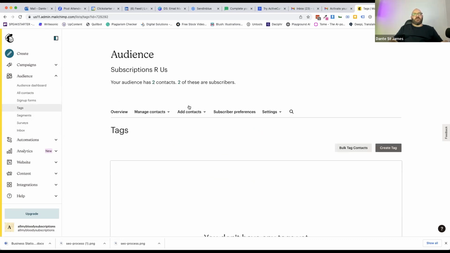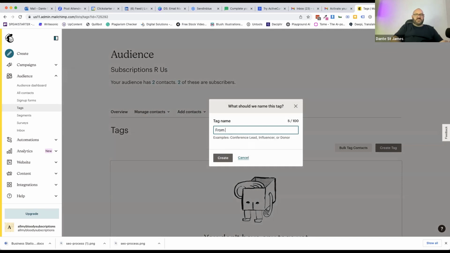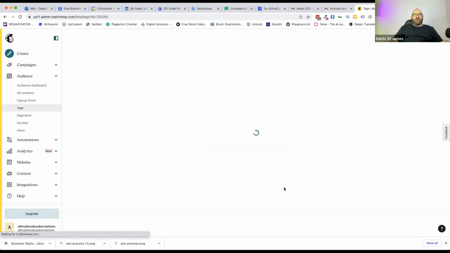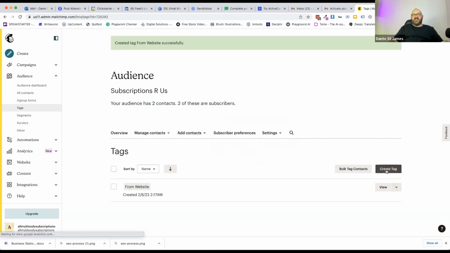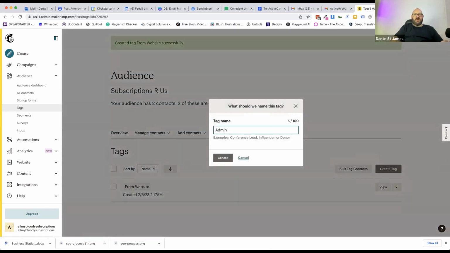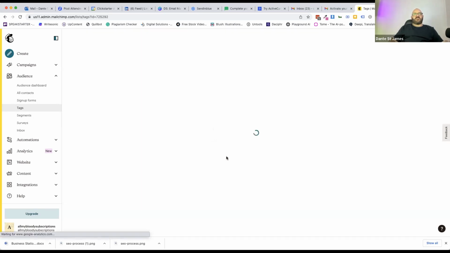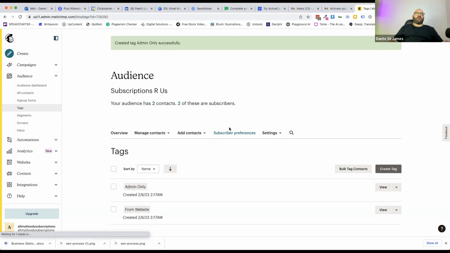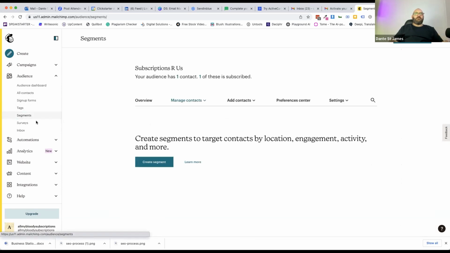And the tags could be: create a tag, from website. Create a second tag, which is going to be admin only. So they're the ones that I'm not sending email to, because they're only on the admin list. And when I now create a segment, which is like a list of people, I'm going to base that segment upon certain criteria.